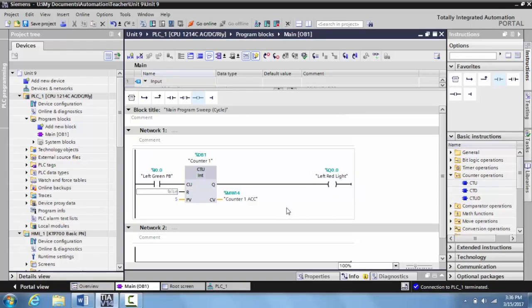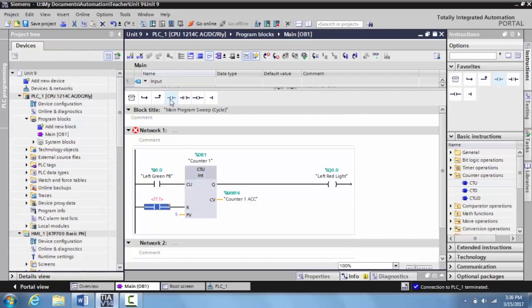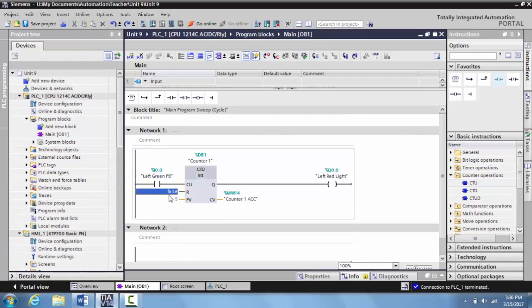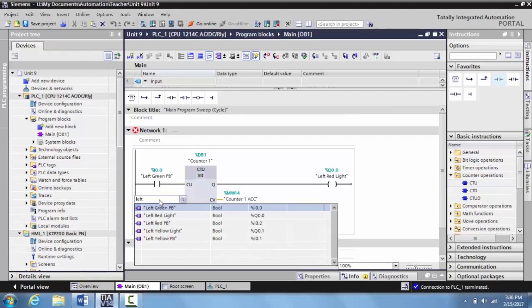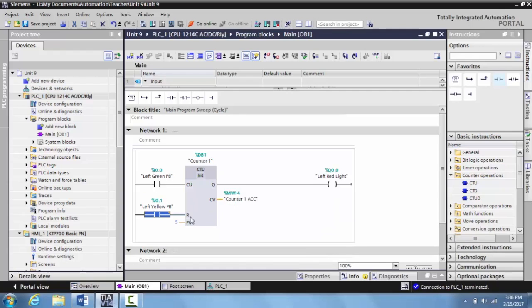And now, with every counter, we have to figure out how to insert a reset, okay? And there's a lot of different ways to do it. But the most basic way to do it is to just find an input and tag it to here, okay? So what you can do is, let me go back and show you that, you can click on where it says false right here, and you can bring an input right to here, or you can just put a tag into that that goes to an input. So in this case, we'll just do left yellow push button, and this will reset the counter back to 0.